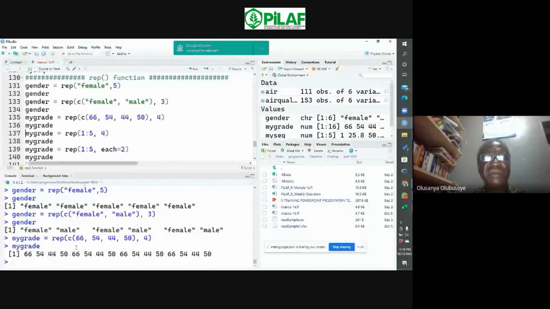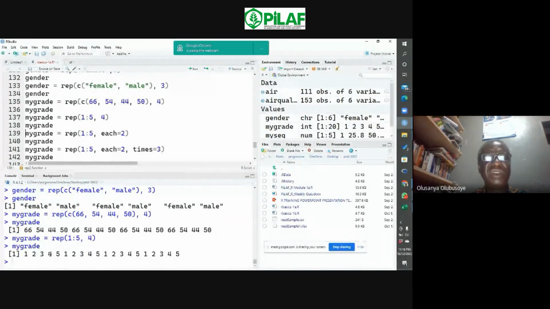So the number will be replicated 4 times. If I have to replicate, say, 1 to 5, and I want to replicate it 4 times, that's that. So 1, 2, 3, 4, 5, 1, 2, 3, 4, 5, 1, 2, 3, 4, 5, 1, 2, 3, 4, 5.